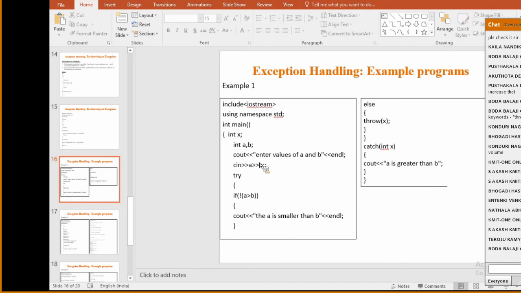Okay. So the first line will be enter values a comma b, and let us take the values for a comma b. A is 5 and b is 3. Let us take it like this. If you give the values a as 5 and b as 3, what is the output?